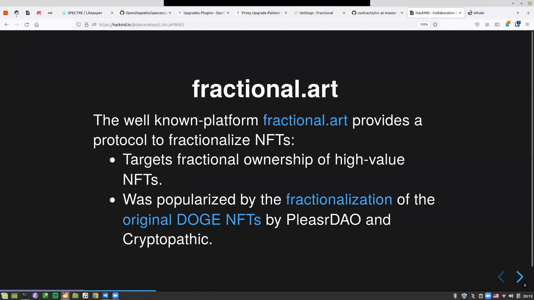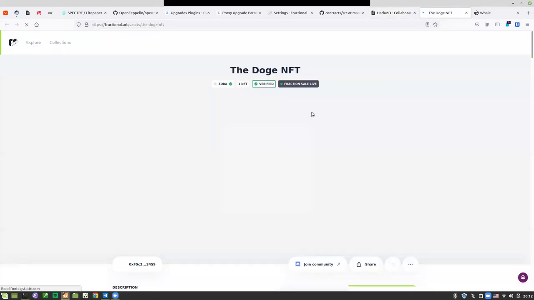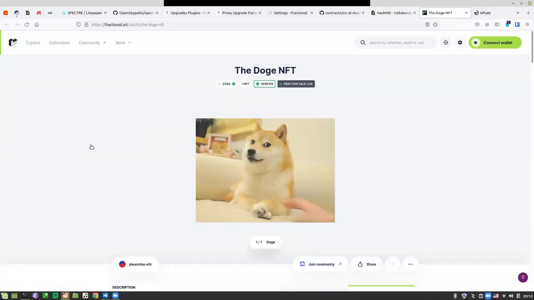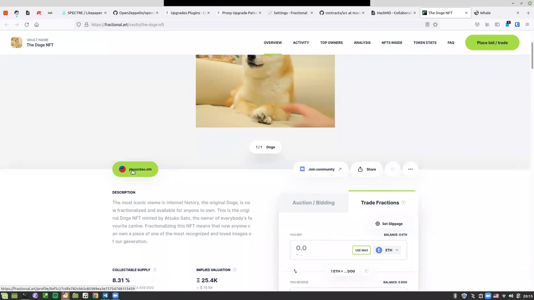So I consider fractional.art quite well known. It was kind of made popular by the fractionalization of the original Doge NFTs. Two entities did that, Cryptopathic, FrontRun, PleaseADAO. They both took, these are images. We can have a quick look at the vault on fractional.art. So these are literally pictures of the original Doge meme that is all over the internet. And I think there was in total 5 photos taken. This one is owned by PleaseADAO, as you can see here. They're the curator of this vault.